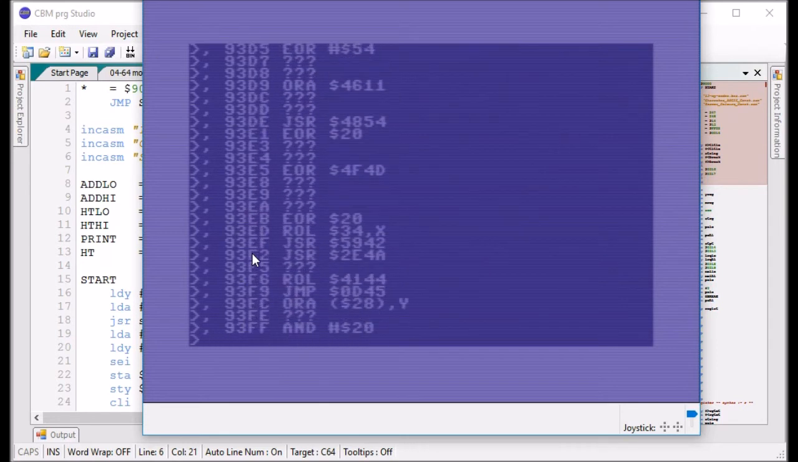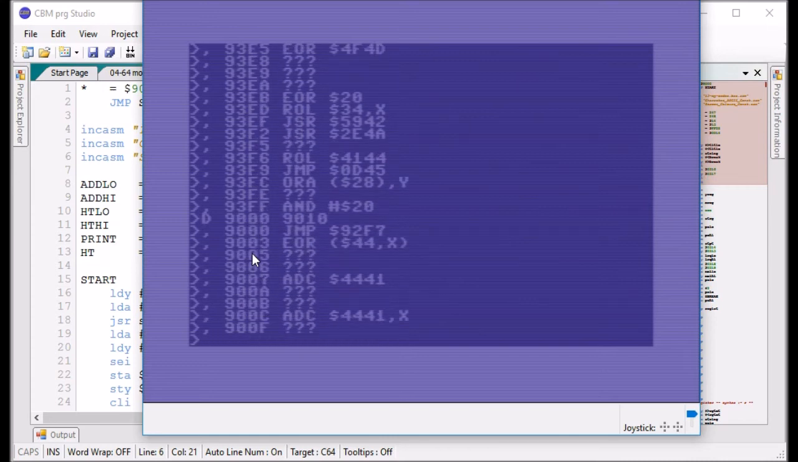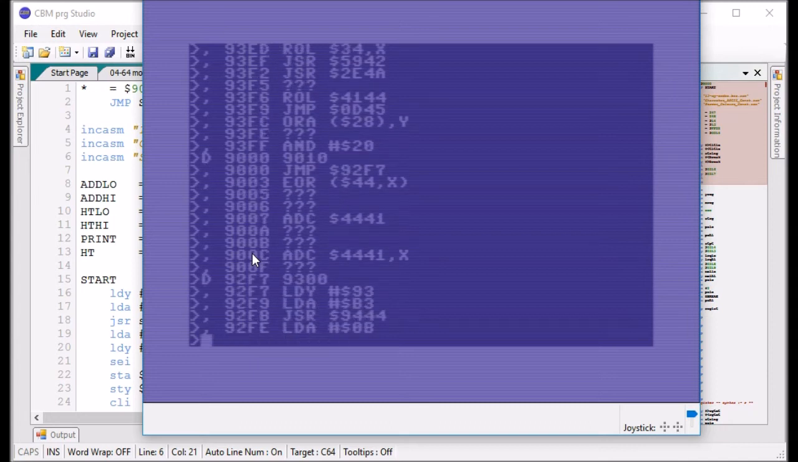Now there's lots of question marks in there. So what I'll do is I'll disassemble 9000 to 9010. Because that's where the jump is, and then it just says jump 9 to FE. So we'll disassemble 9 to F7 to 9300. There you go. So in fact 9350.